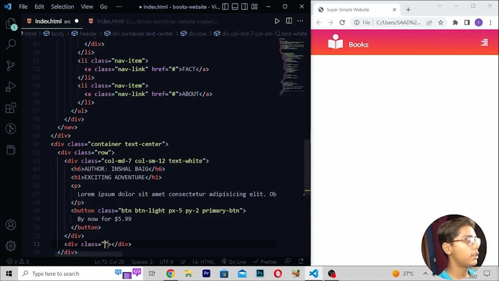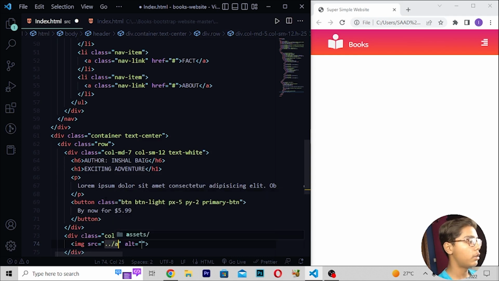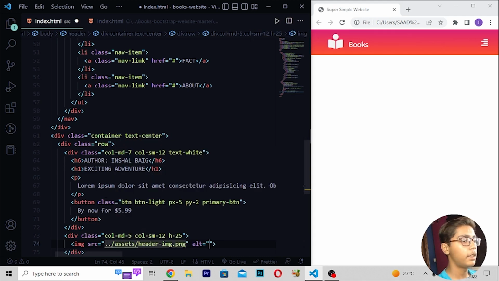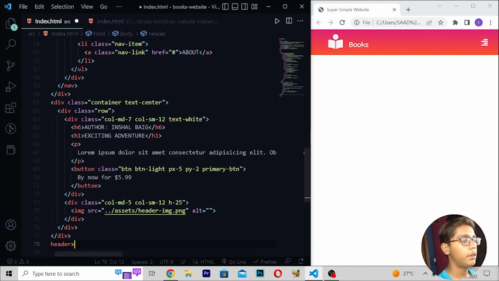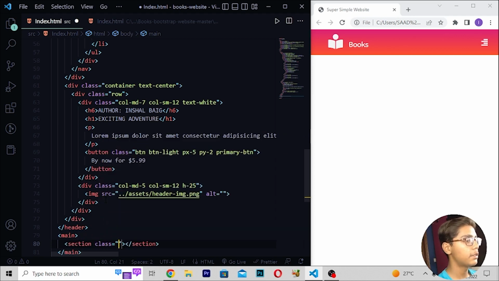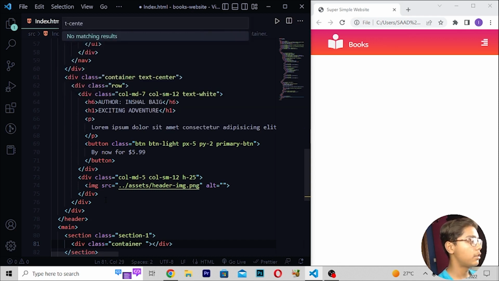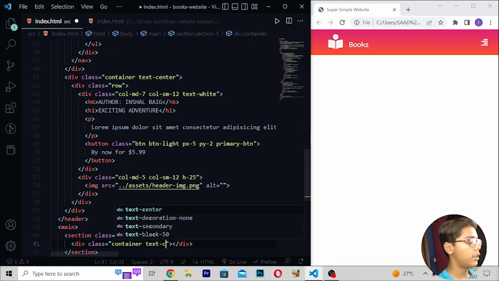So now when you've written this thing, just here you have to just move down after this, and then right here div class, and here I will be writing col-md-5, right here col-sm-12, then right here h-25. Then when you've written this, here I will be now writing /assets, then I'll be writing here header-image.png. Then I will be moving under this header, making a main tag, right here section class, then I will be writing section1. Then you have to move down, right here div class container. So simply here I will be now writing, then you have to just write text-center.